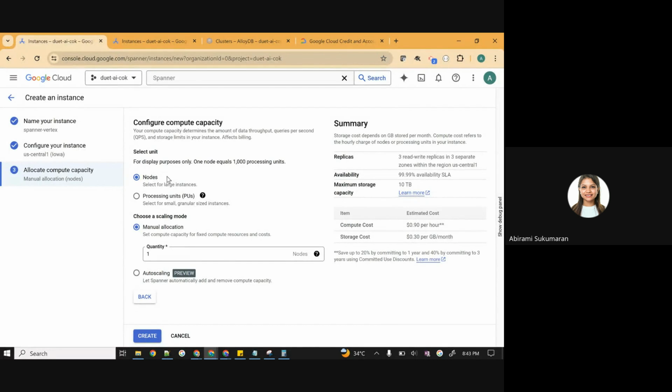It will show nodes allocated 1 in quantity by default, manually allocated 1 in quantity. Let it be as it is. Don't change anything. Go ahead and click create.